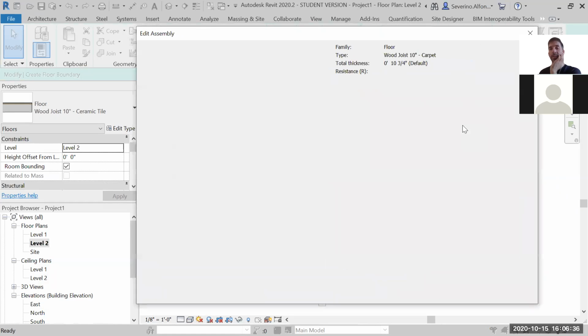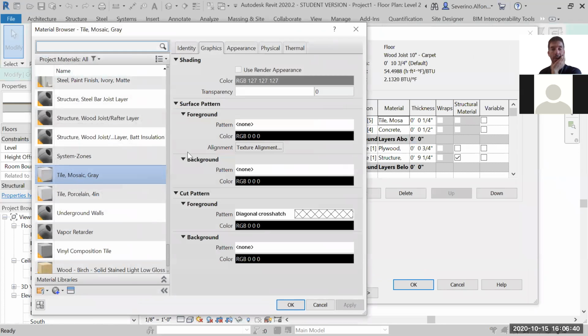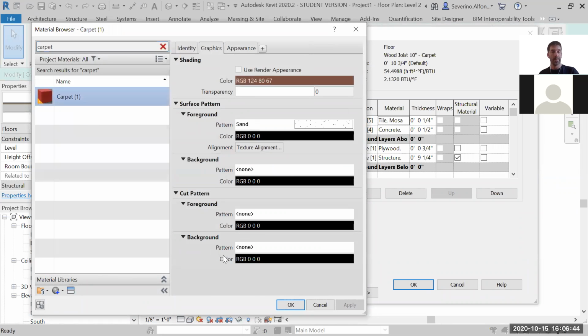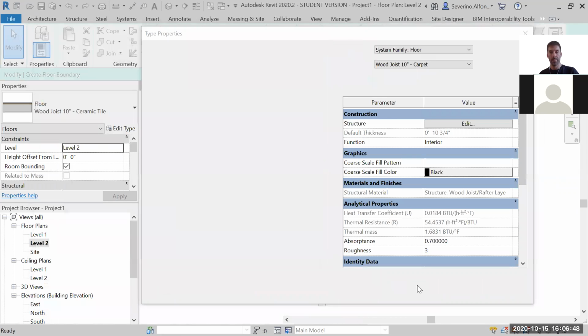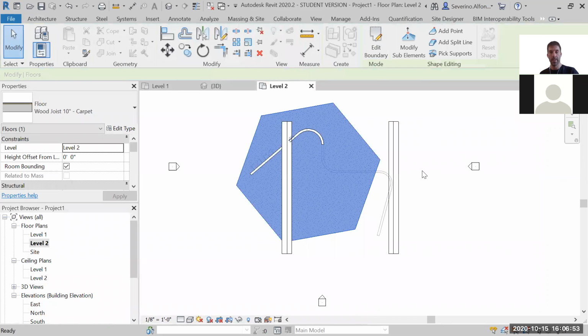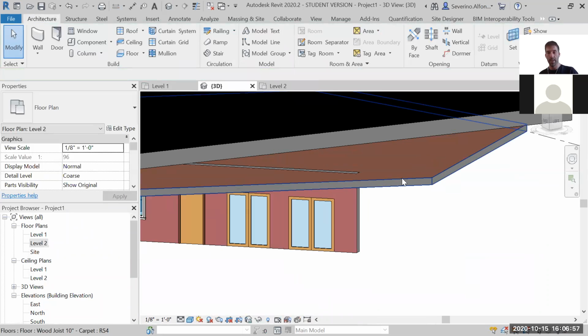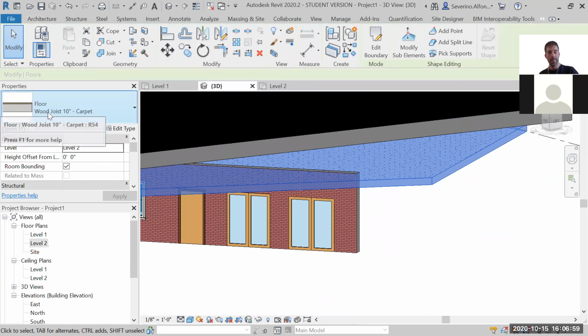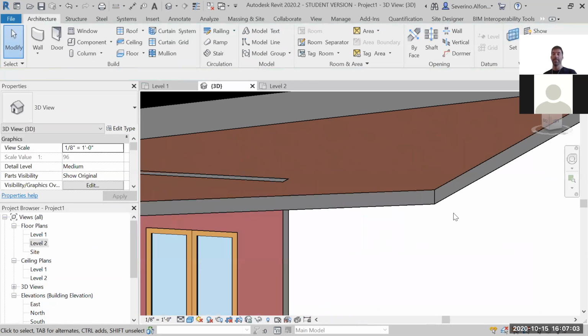The name has changed. You can edit it now. Finish, tile mosaic, no. I'm going to change it to carpet now. And there you go. You change the floor, say okay. And that floor now is made of whatever layers are in the type, but the finish material on the top is a carpet in red.